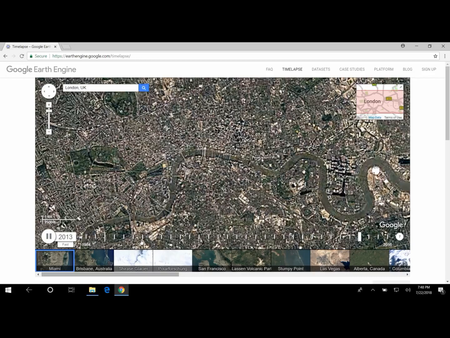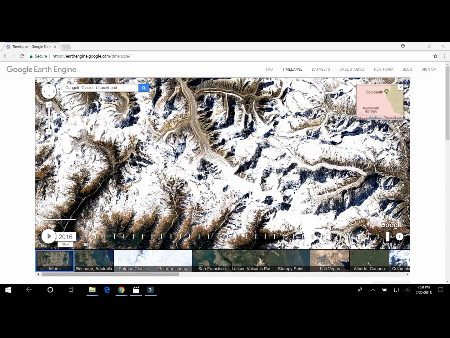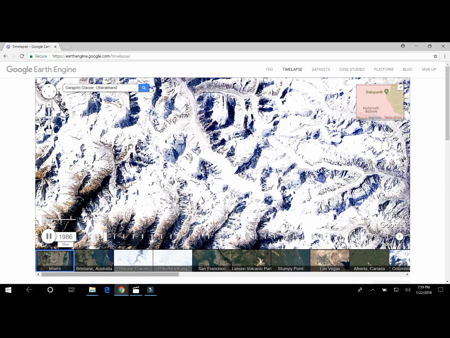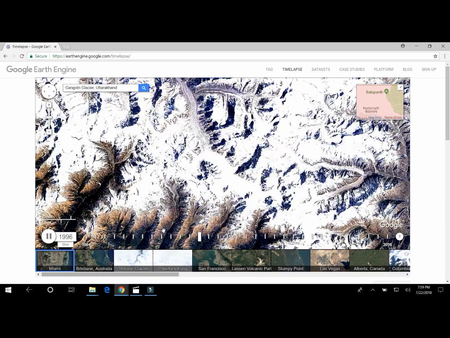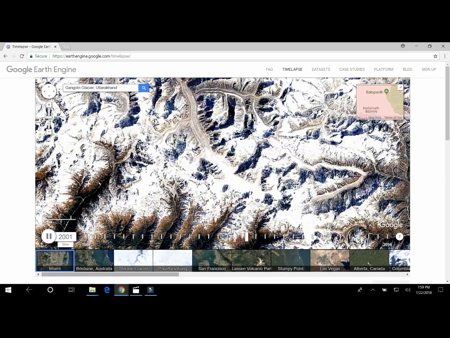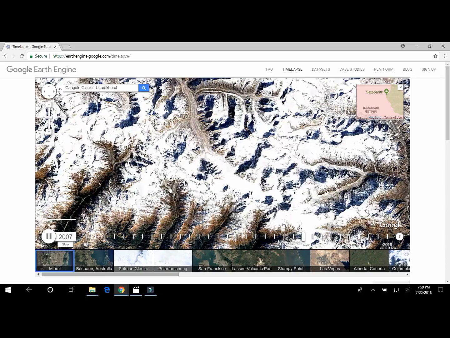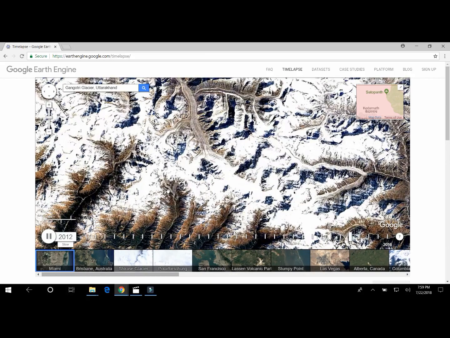And let me play it for you, viewers. Let me demonstrate to you the utility of Google Earth Engine. Here I am showing you the example of Gangotri Glacier, which is in the Himalayas. This glacier has been quite badly affected by global warming and climate change. You can see the extent of ice has been reducing over the years. See how it is reducing.